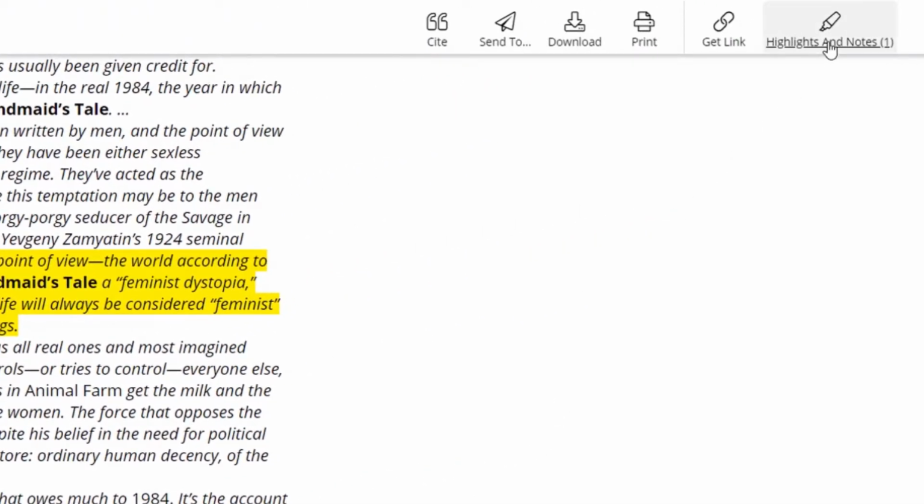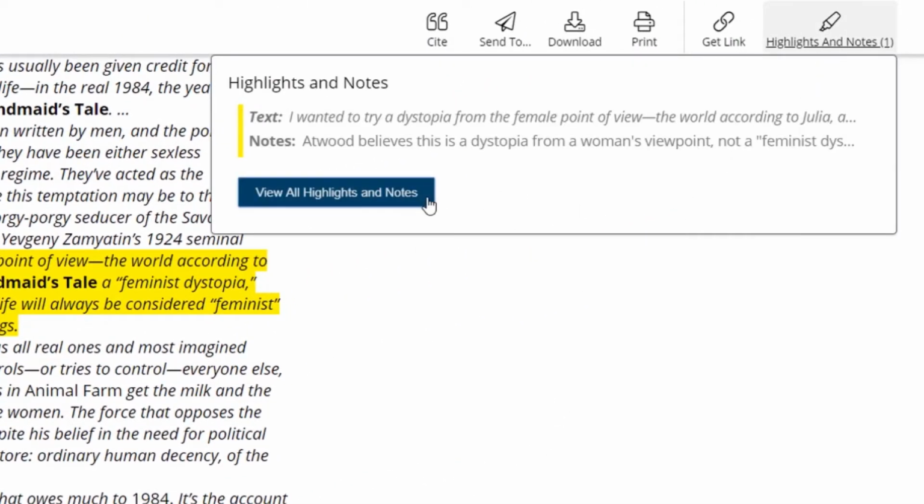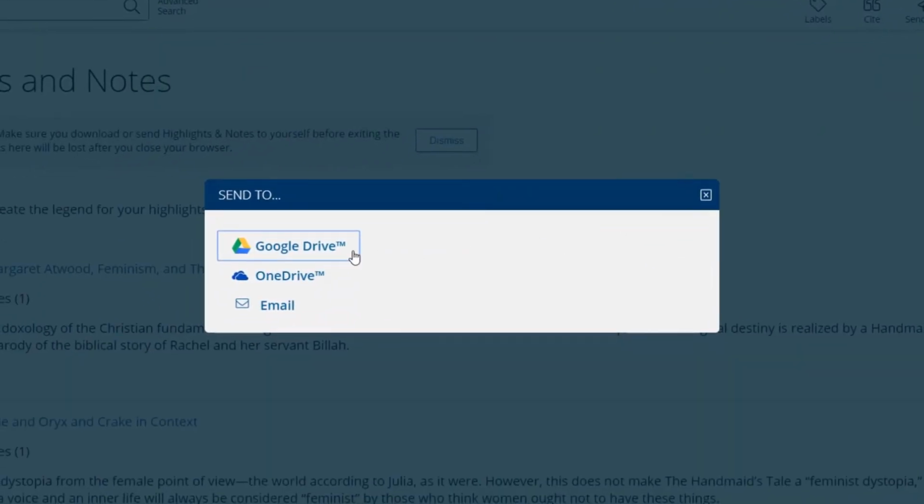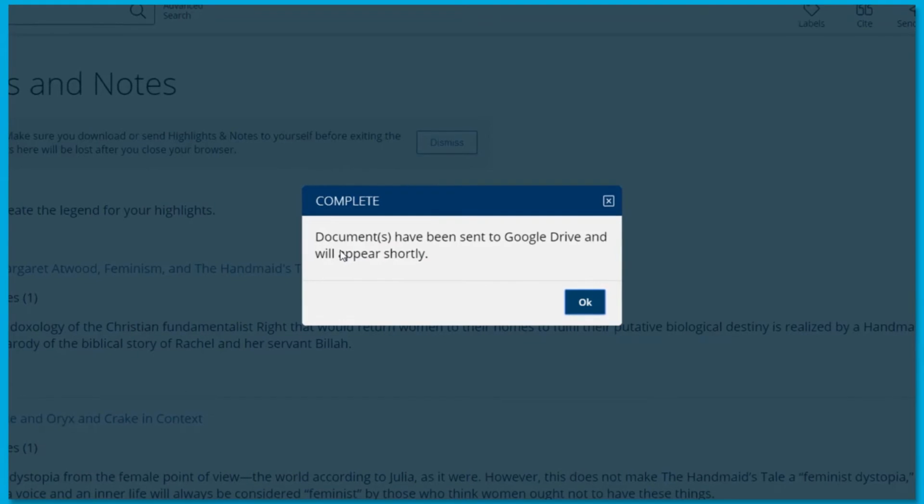Before you exit Gale Literature Resource Center, download, print, or send your sources, digital note cards, and works cited to Google Drive or Microsoft OneDrive.